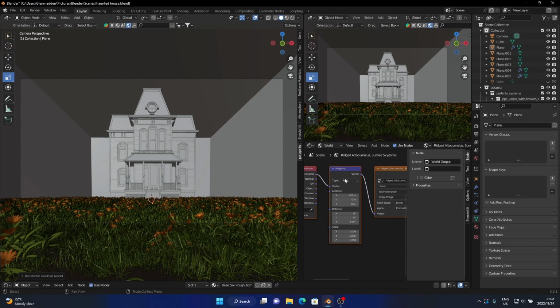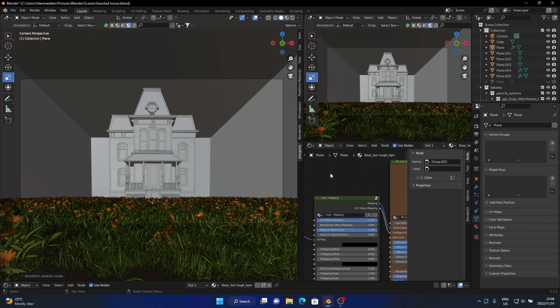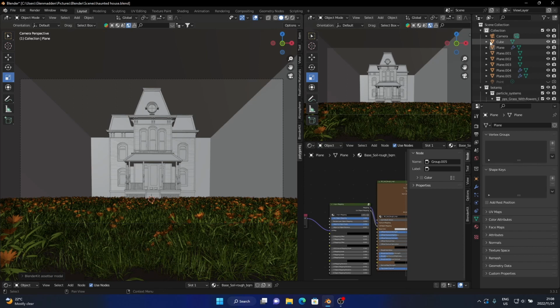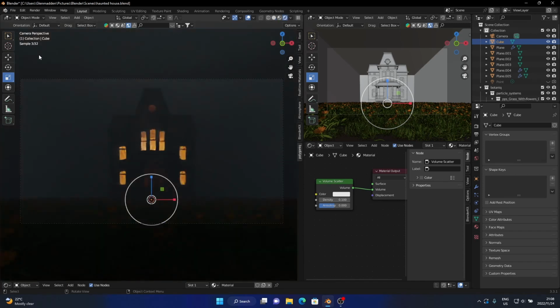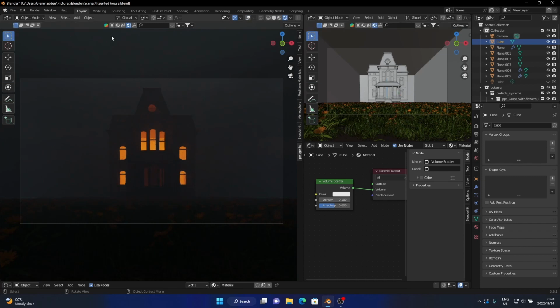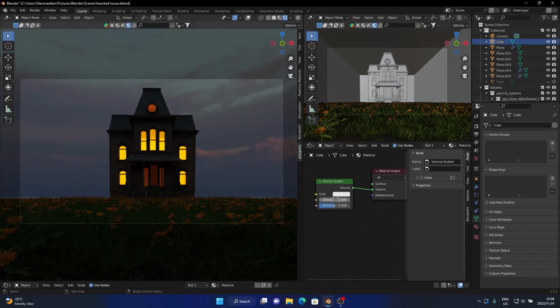I added a cube, and with that cube, let's select the cube, I added volume scatter and I set the density to 0.1. So if I switch this, you can see what a big moody difference that makes. If I turn this off, you can see it adds a nice little bit of fog.